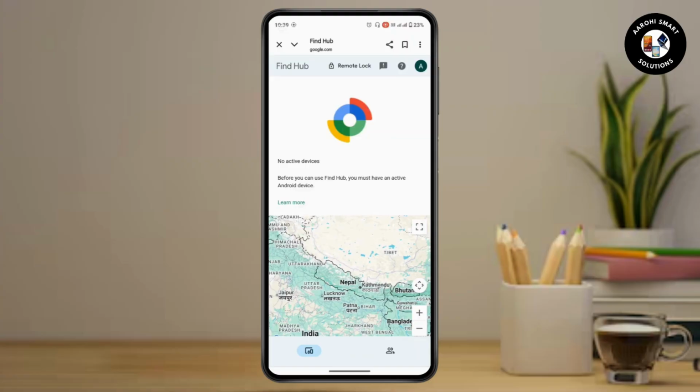If nothing works out, the only option that you are left with is to factory reset your device. But for that, first of all, make sure that you back up all of your important data. Then you could proceed with the factory reset.